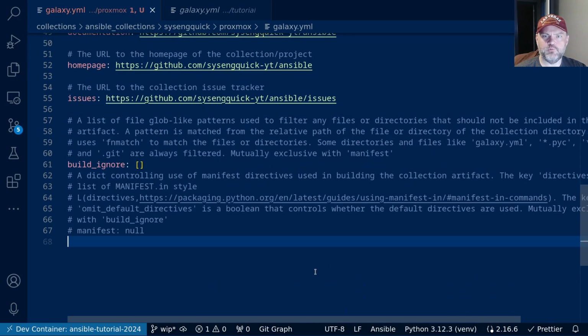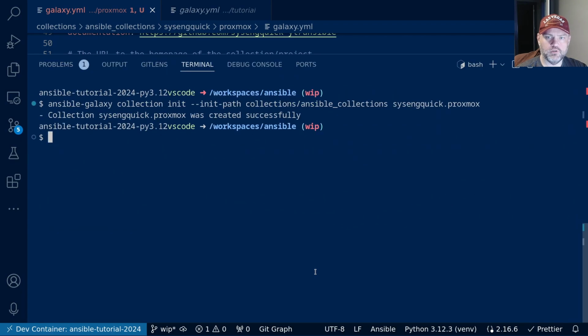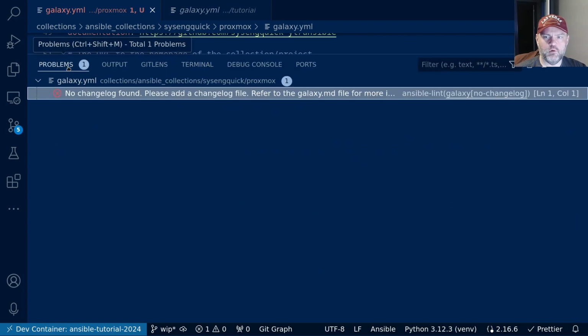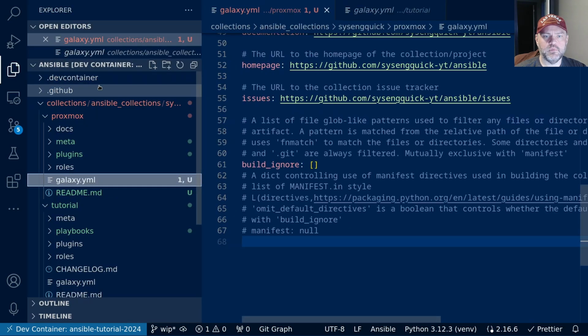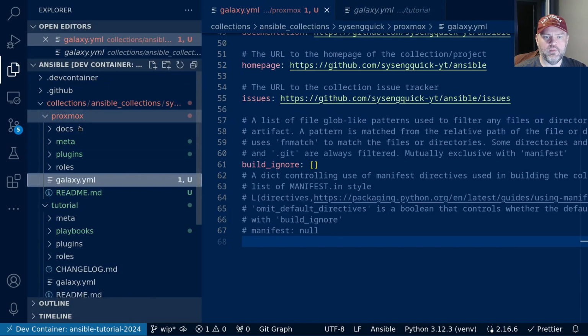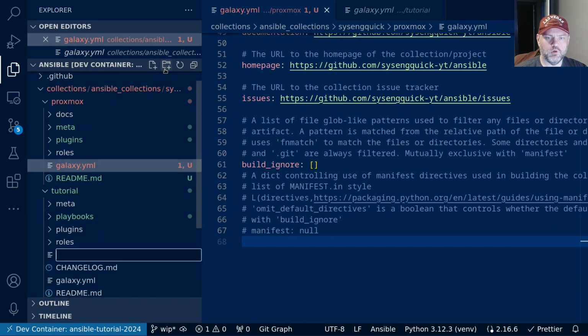Does that make Ansible Lint happy? Almost. What is it angry about right now? No changelog. We'll get to that in a little bit. So let's go ahead and make one of those. We're in the Proxmox role, and I'll make a change. That's the wrong one.